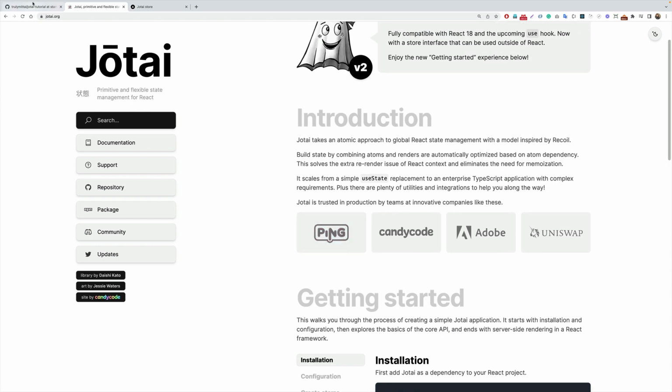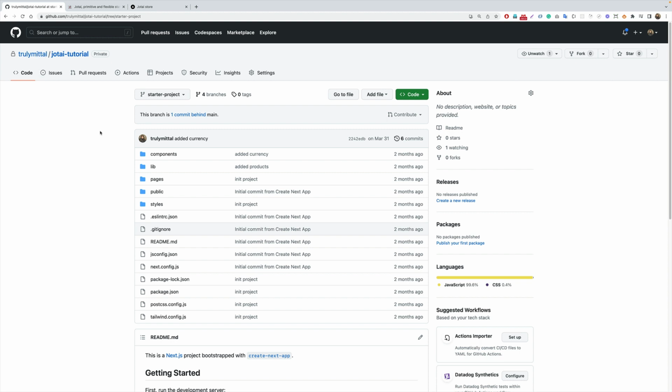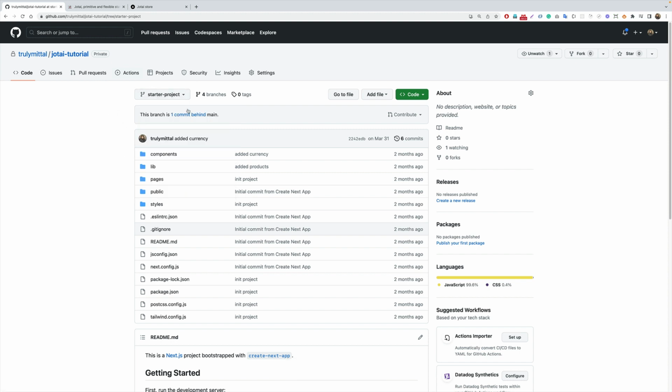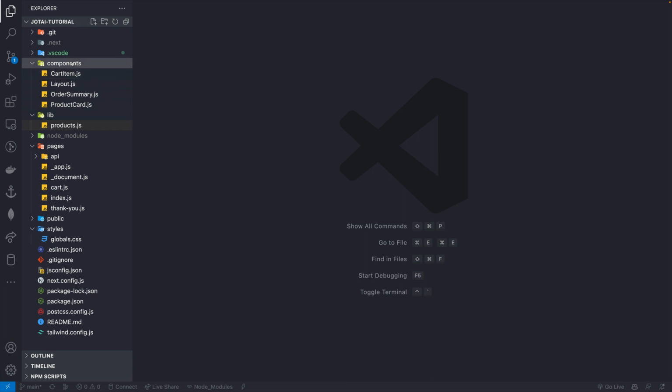Before we continue, let me show you the starter project for this application. If you go to this URL here, I'll provide the URL in the description below. You need to select the branch that is called starter project, and then you can simply clone the project and start ahead with me, because I've created all the pages and all the components that are used inside the tutorial.